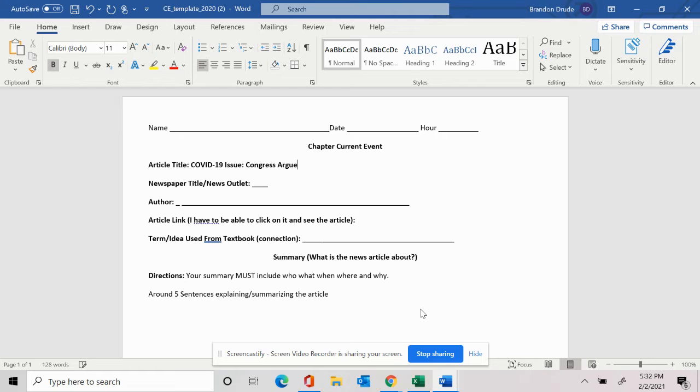Congress argues over money to states. So let's say that was the name of the article. We found an article you like, and this is the title. So that's what you would put there.